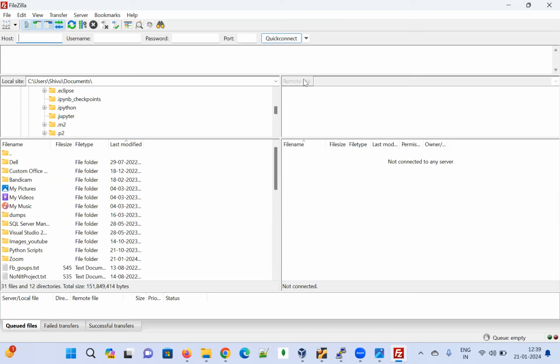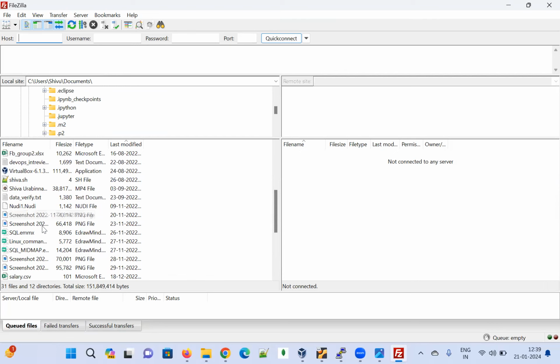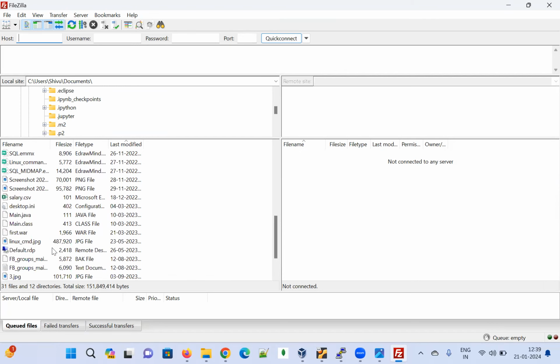Now I am going to show you. I am using the remote system as my Ubuntu system, which I am going to connect to using this FileZilla. My main requirement is, I have one file here, let me take one Java file, the main.java file, that I want to transfer to my remote system. So how do I have to transfer it? Using FileZilla, I'm going to transfer it.